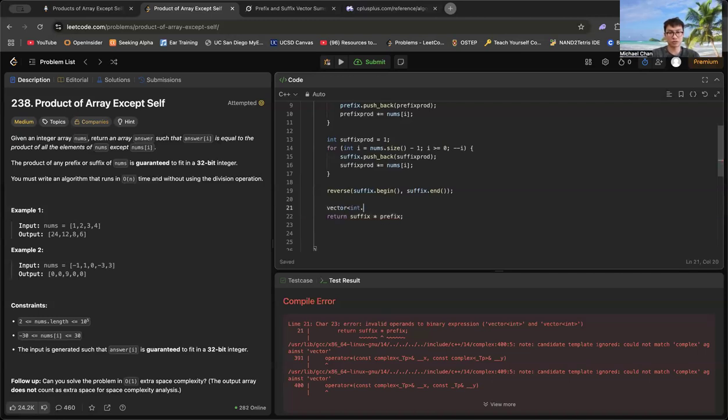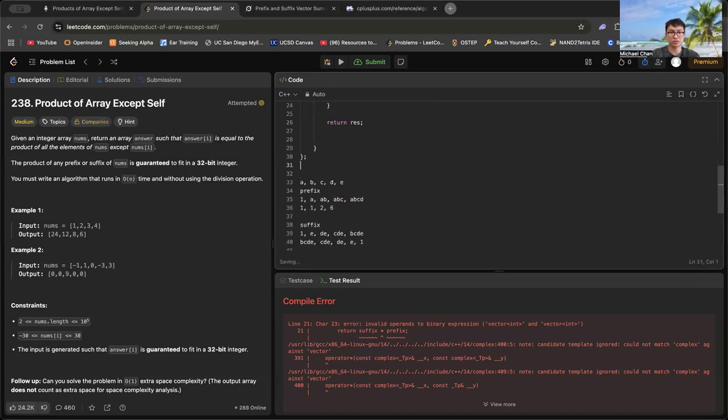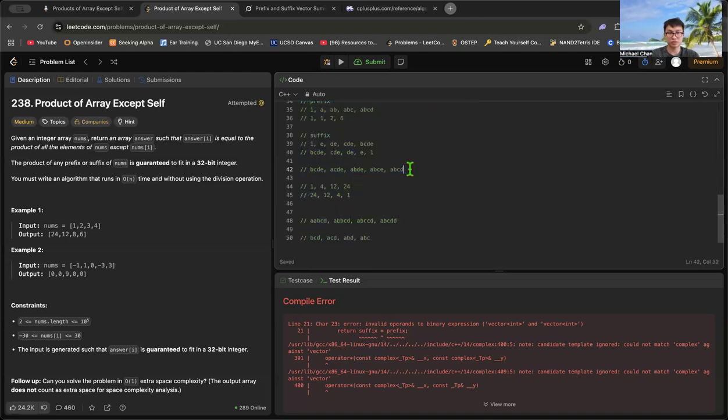So vector int res, for int i equals 0, i is smaller than suffix size, plus plus i, res dot push back suffix i times prefix i, and then here I return this. That should be fine. And then all of these, I will do that.